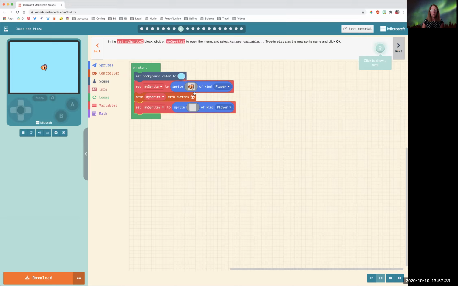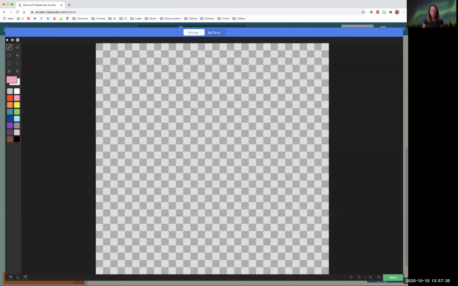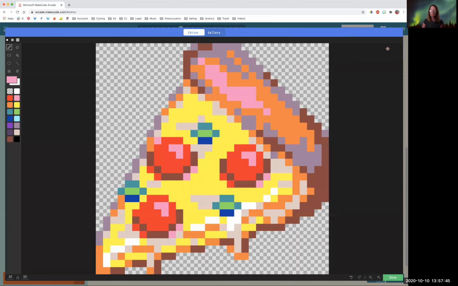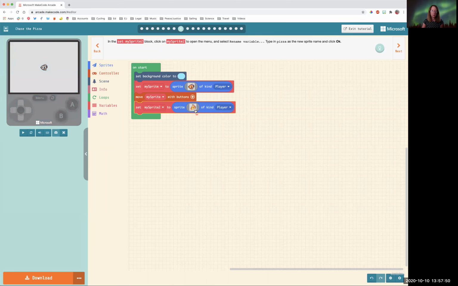Now you're going to set what kind of a sprite you want. So you can choose, you can draw it in the editor, or you can choose something from the list. And since this is the pizza one, I'm going to use the pizza. So it kind of makes sense with this tutorial. So now I have a pizza.